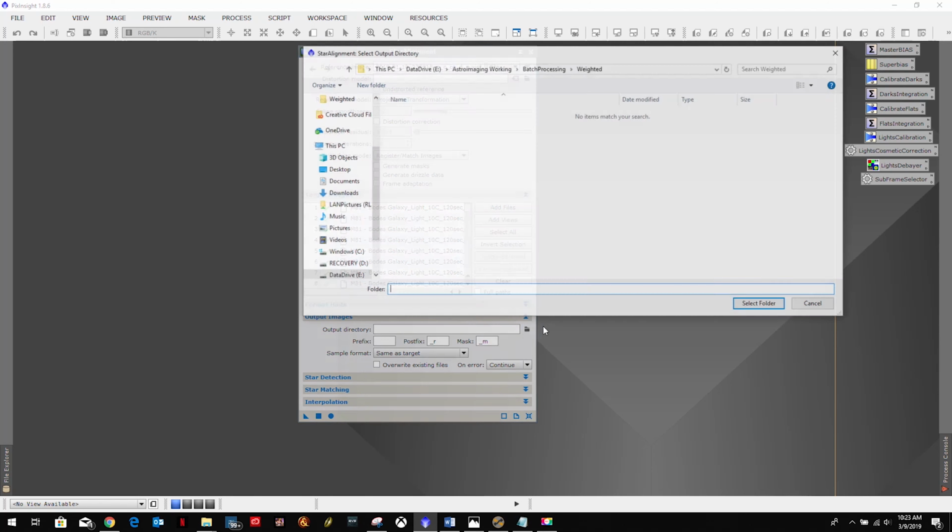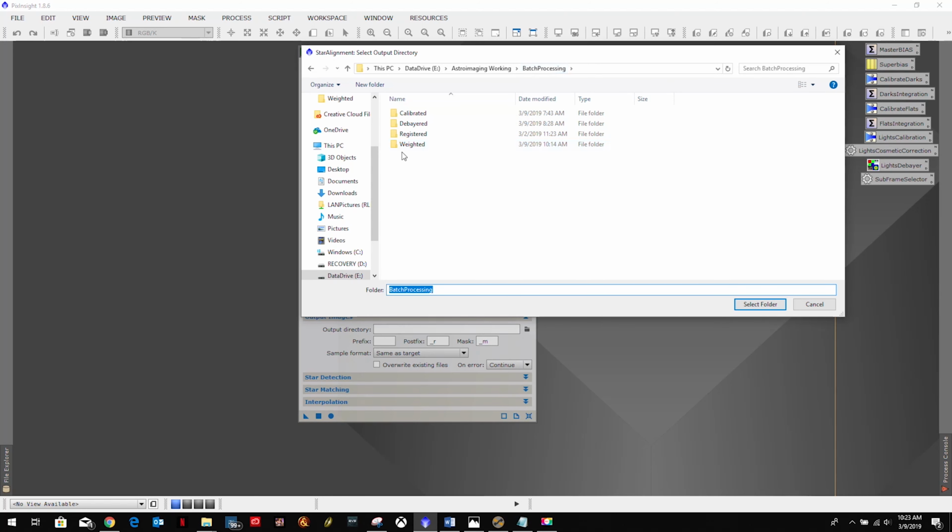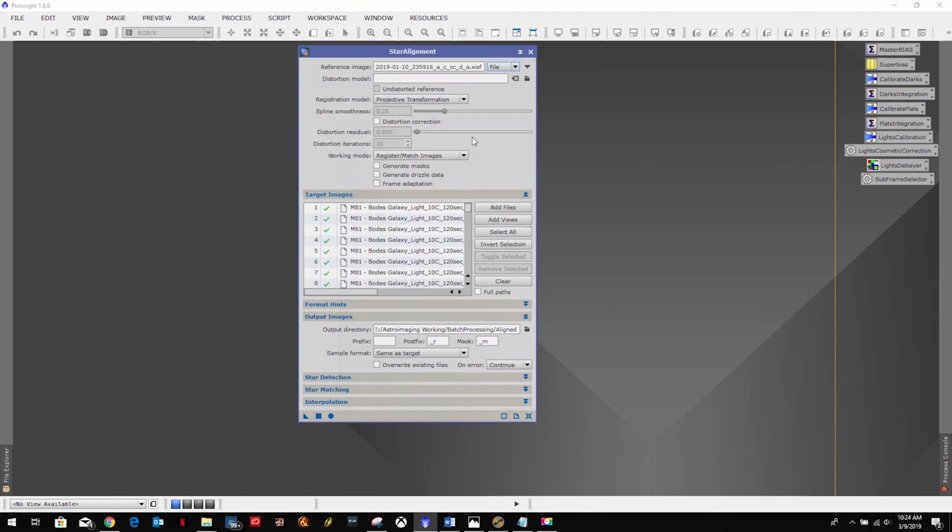Now we're going to select our output directory. We're going to call this Aligned. And we're going to give that R, M for the mask.